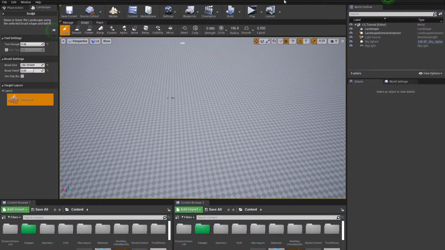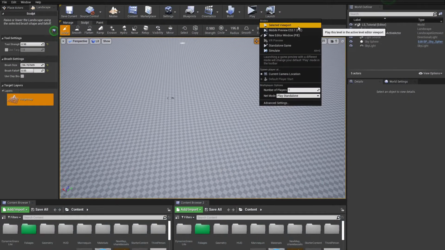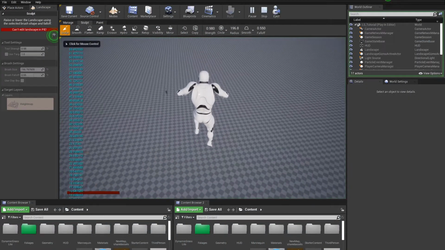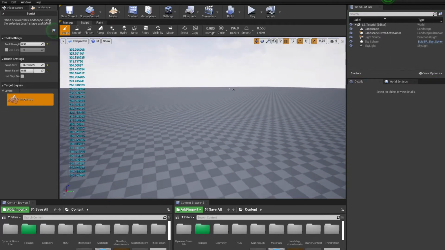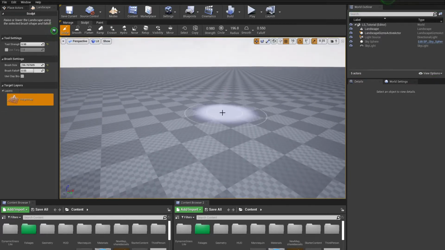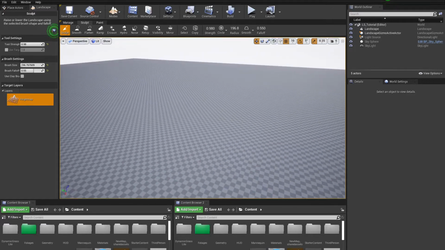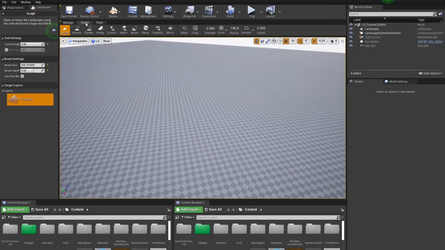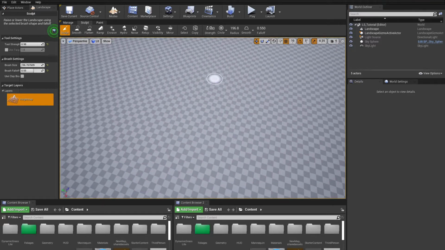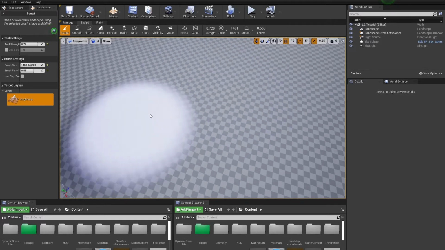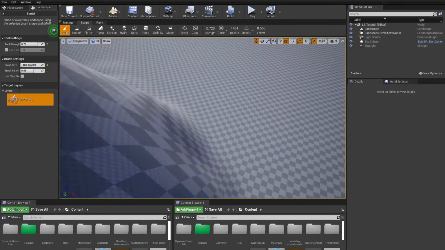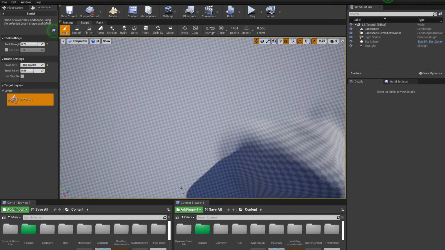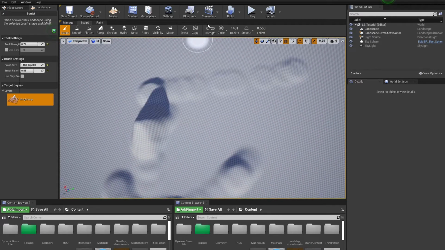I will just set this to selected viewport so that it won't open a new window all the time. Let's start working on our landscape. This is just gonna be a showcase. So in the sculpt tab with the sculpt option selected, you can, well, as the name suggests, sculpt. You can set the strength and the radius of your paintbrush, let's call it that. And as you can see, you can just play away on the landscape.